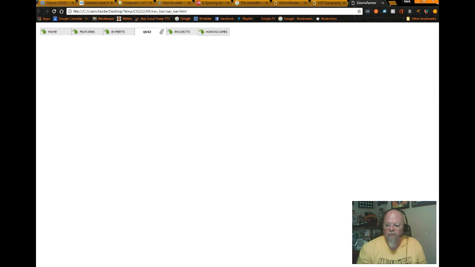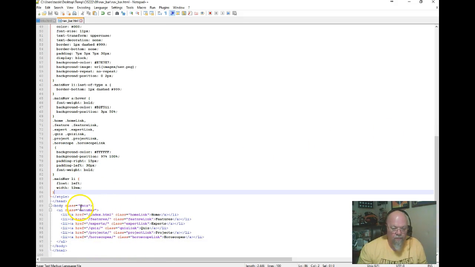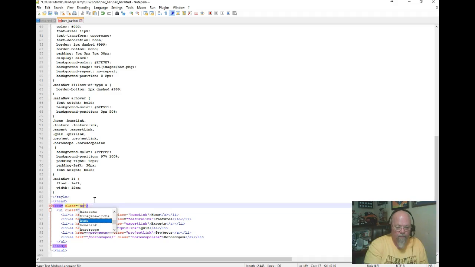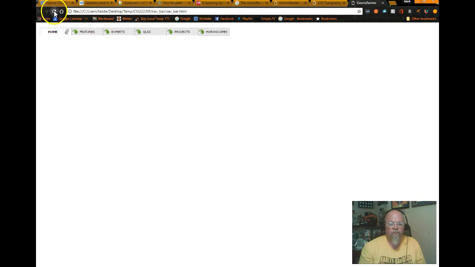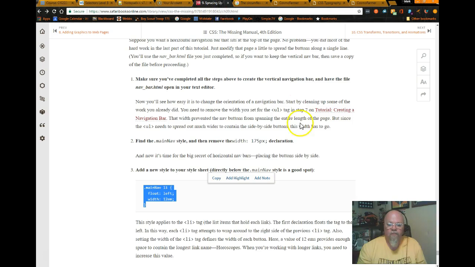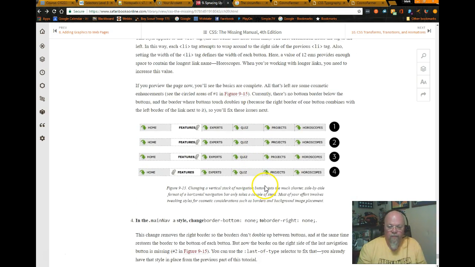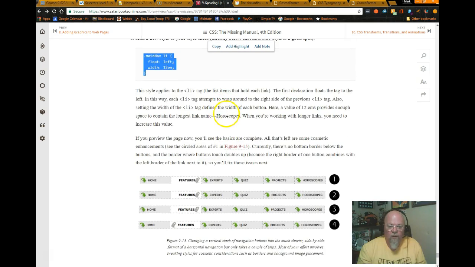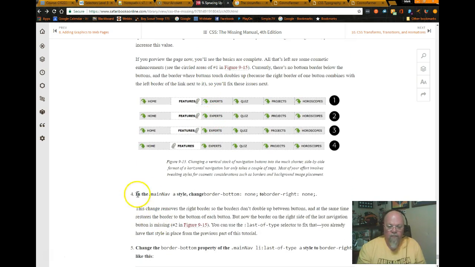Okay, I'm going to change that back to home. So there's our home tag. Now we'll notice we lost our bottom border except for the last one. Why? Because the last one we added the border to, last of type. So we need to basically add that back. So we're going to change the bottom border to none to border right of none.